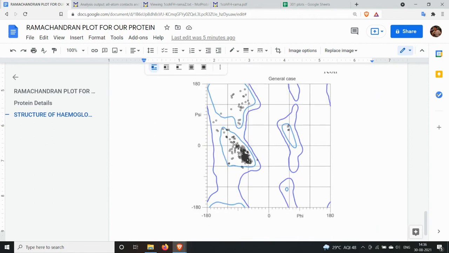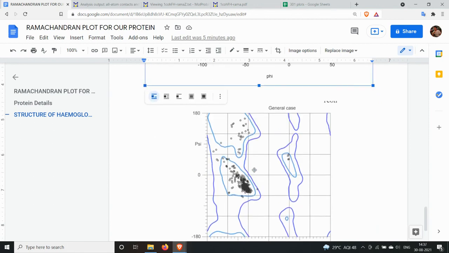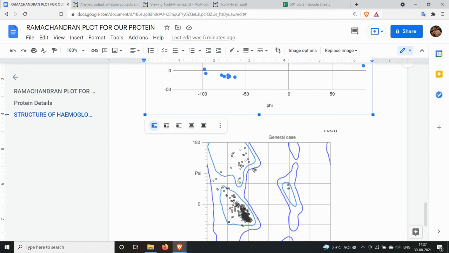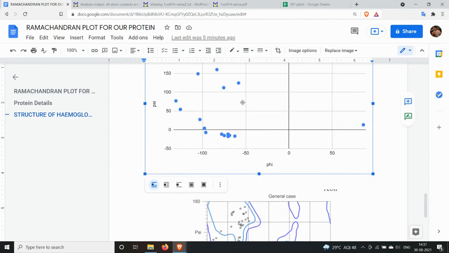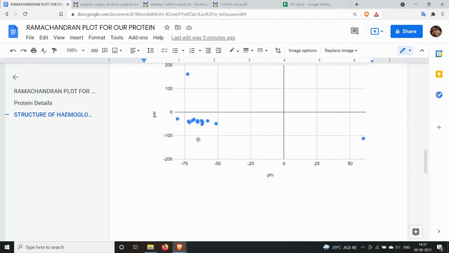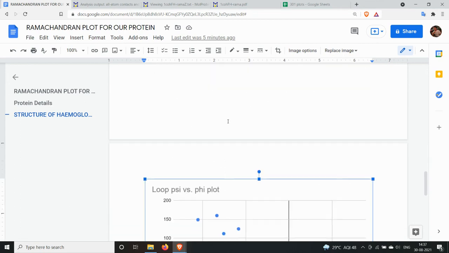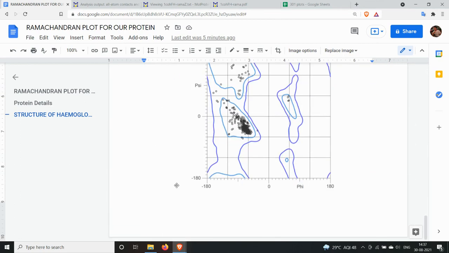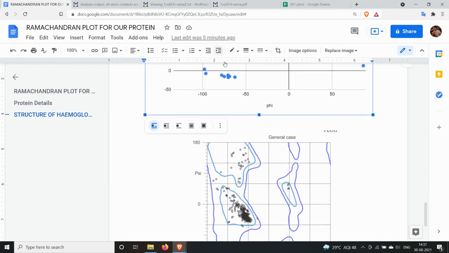One point will be outside. So that is not that much data. We can say approximately 10% is in the disallowed region, and 90% is in the allowed region. And in this case, we can say 20% is in the disallowed region, and the remaining 80% is in the allowed region. So our task is complete. Final task. Thank you.